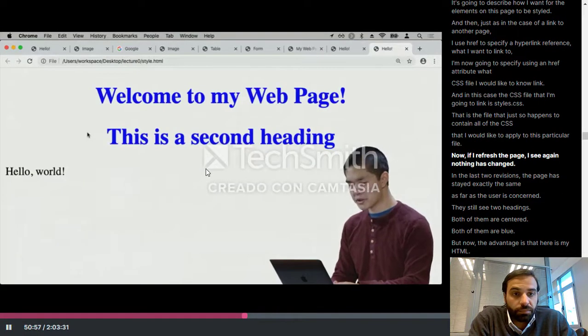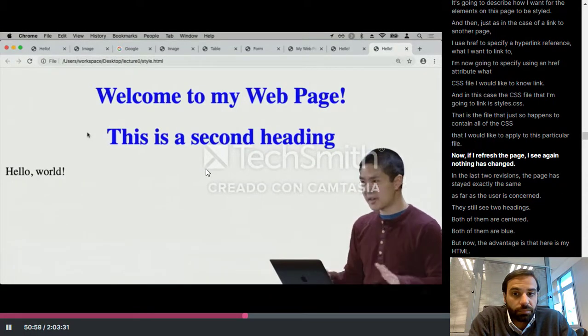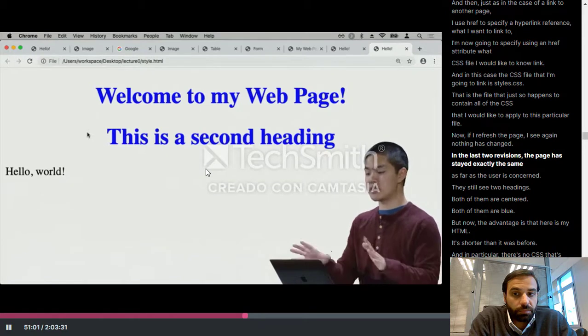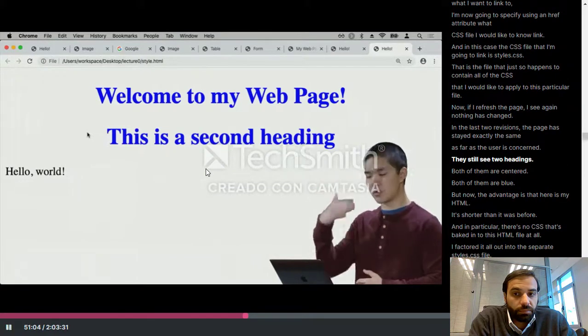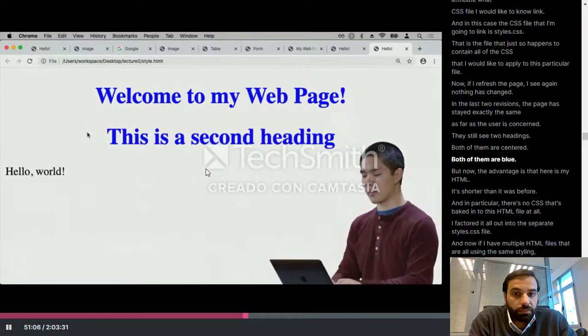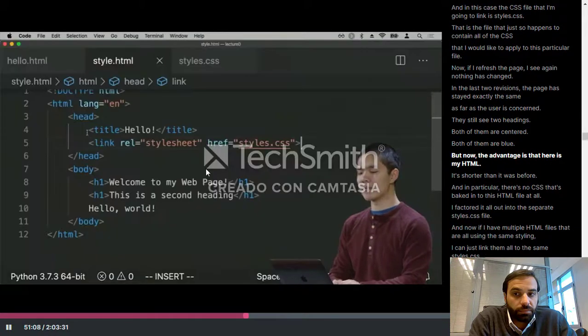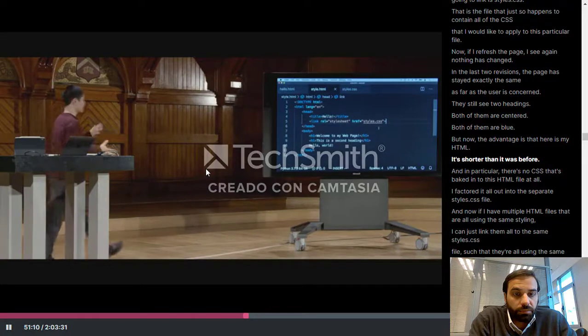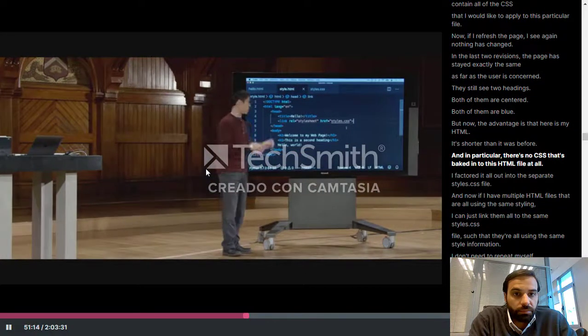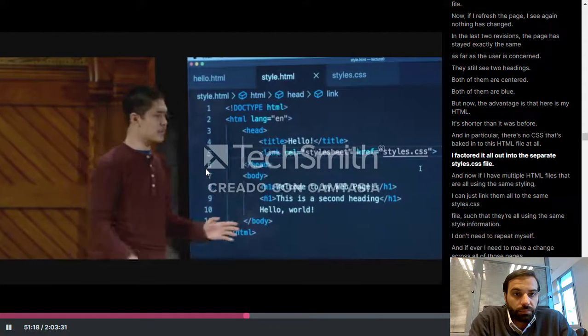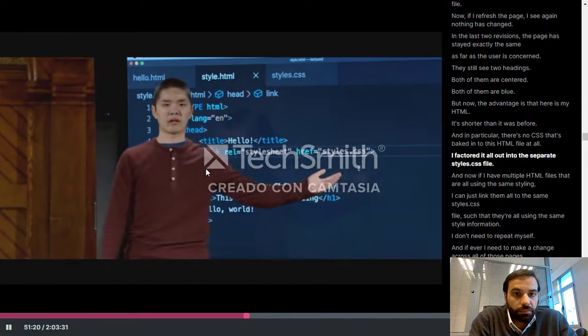Now if I refresh the page, I see again, nothing has changed. In the last two revisions, the page has stayed exactly the same as far as the user is concerned. They still see two headings, both of them are centered, both of them are blue, but now the advantage is that here is my HTML. It's shorter than it was before, and in particular, there's no CSS that's baked into this HTML file at all. I factored it all out into this separate styles.css file.